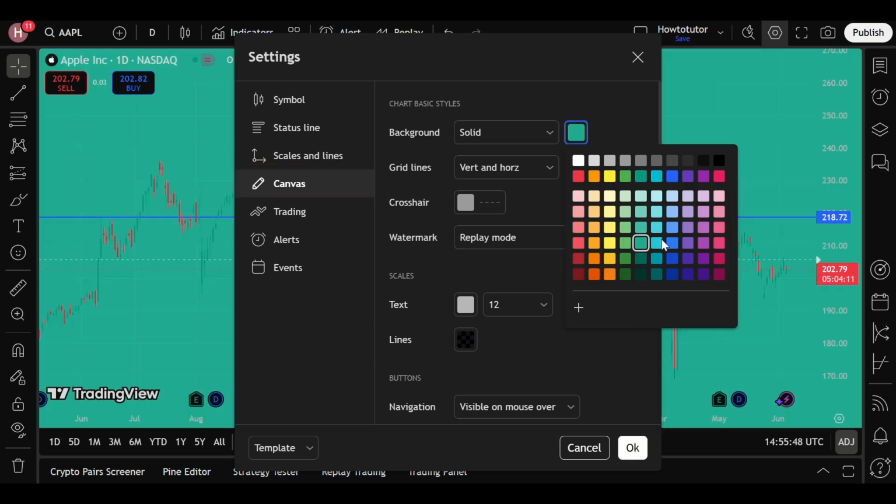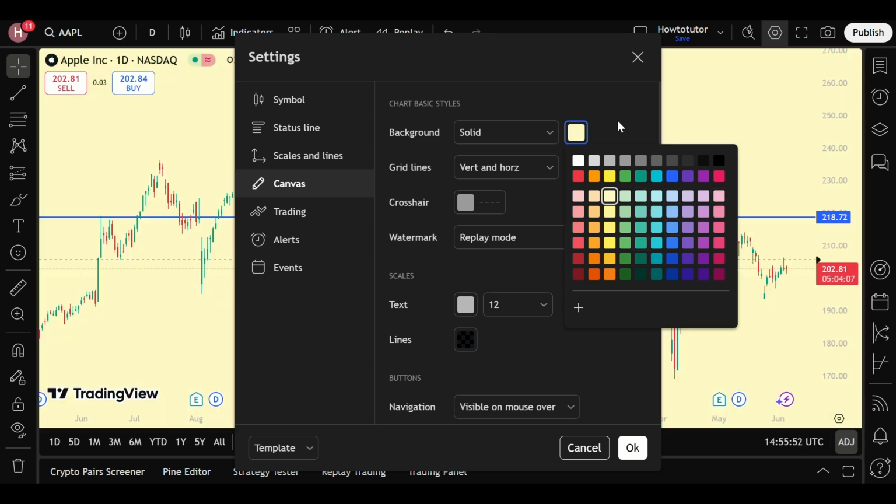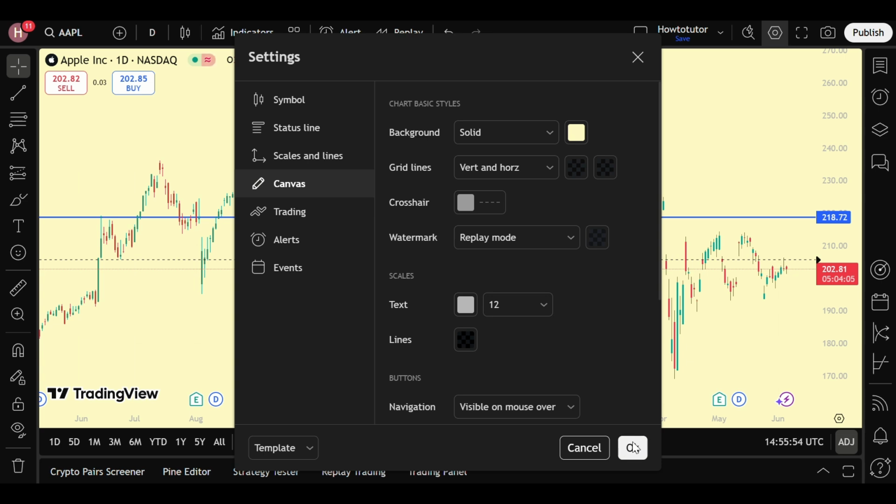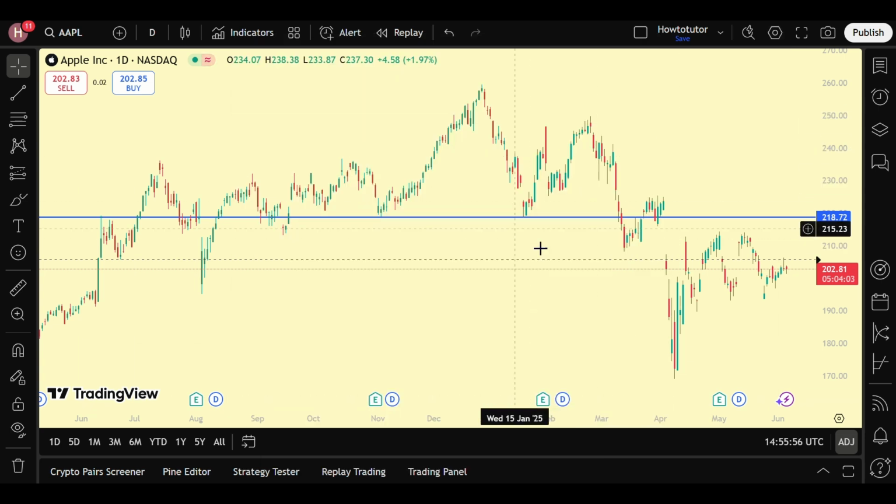Choose the background color you want from the color picker or enter a custom hex code if you prefer. Then click OK to apply your changes. And that's how you change the background color in TradingView. A cleaner workspace can really improve your focus while trading.